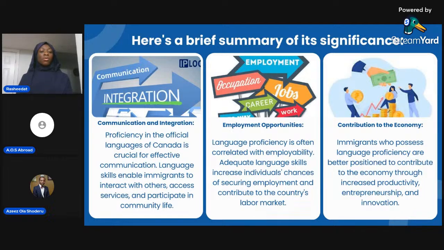One, we have communication and integration. Proficiency in the official languages of Canada is crucial for effective communication. Language skills enable immigrants to interact with one another, to others, access services, and participate in community life.